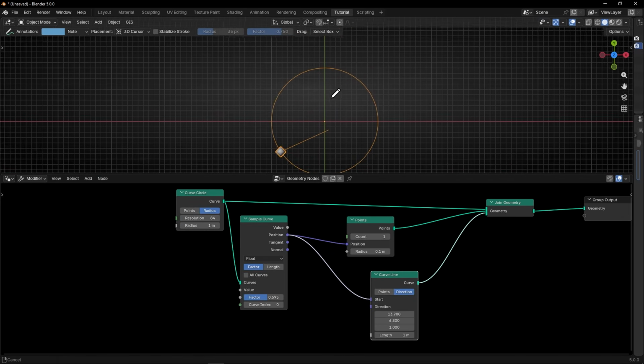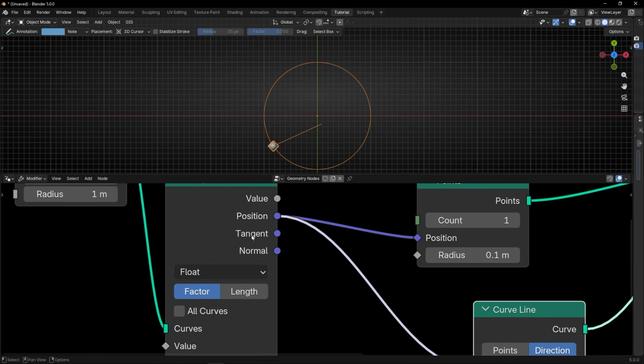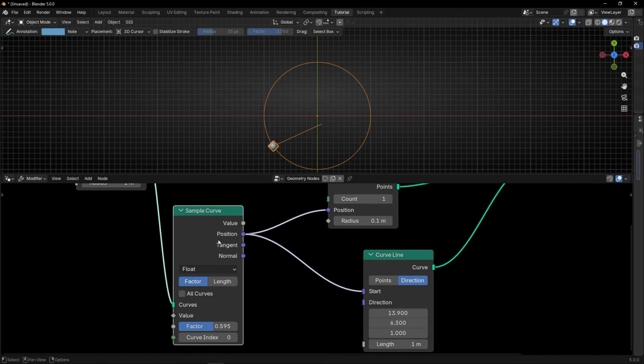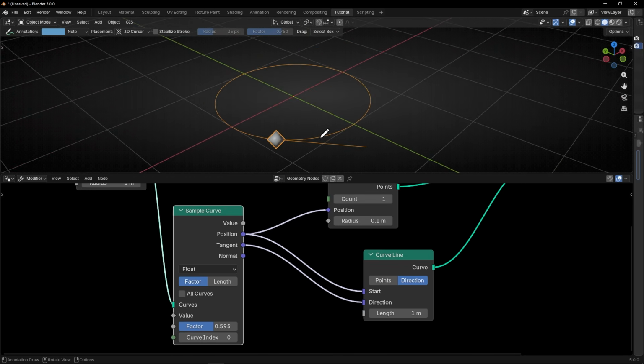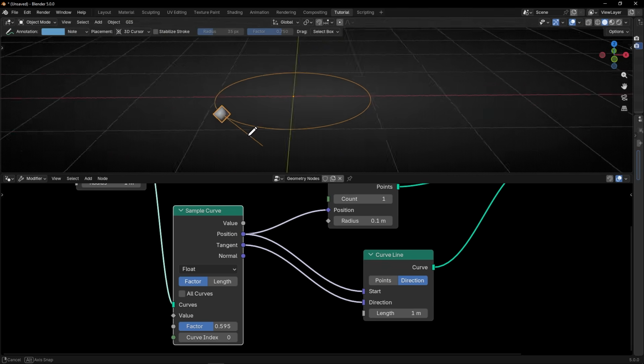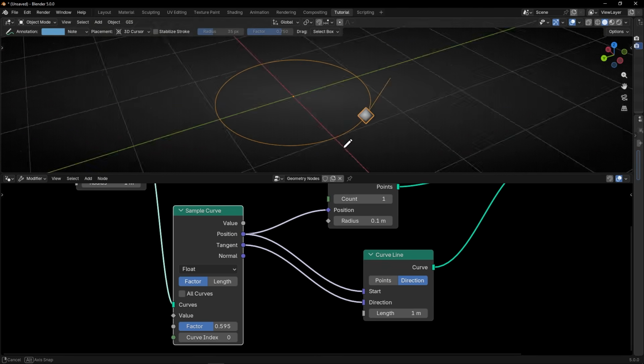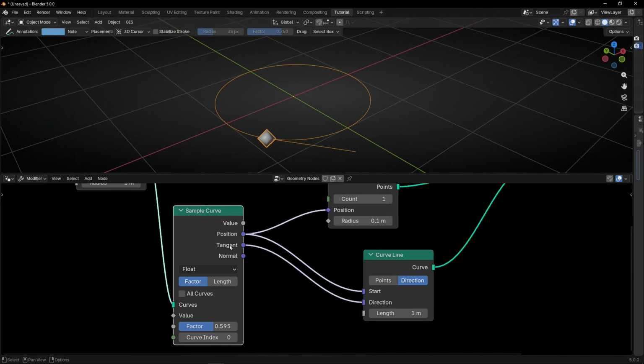So, where is the tangent? Here it says Tangent. So look at here. If we connect tangent to direction, our line is always facing the tangent of the curve, because it's sampling the tangent of the curve. So what does it mean? That if we move this, you can see that now we have a line always pointing to the direction of the movement.